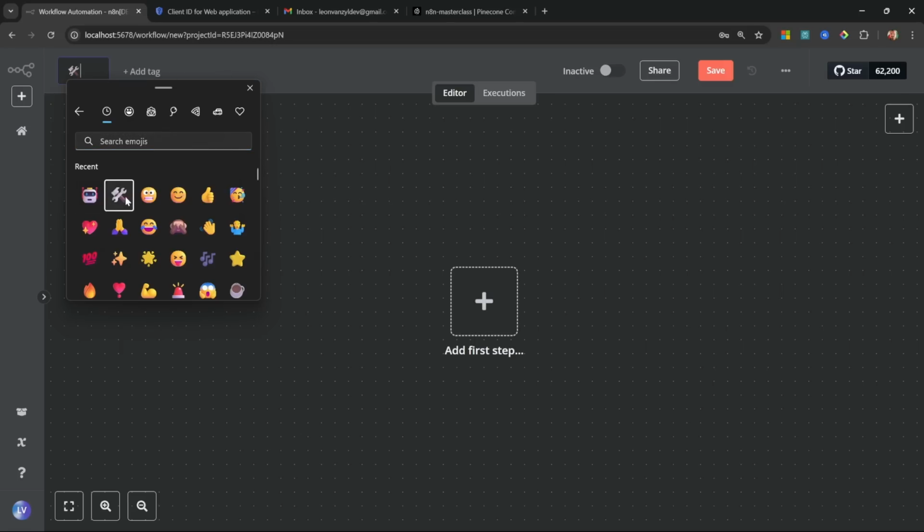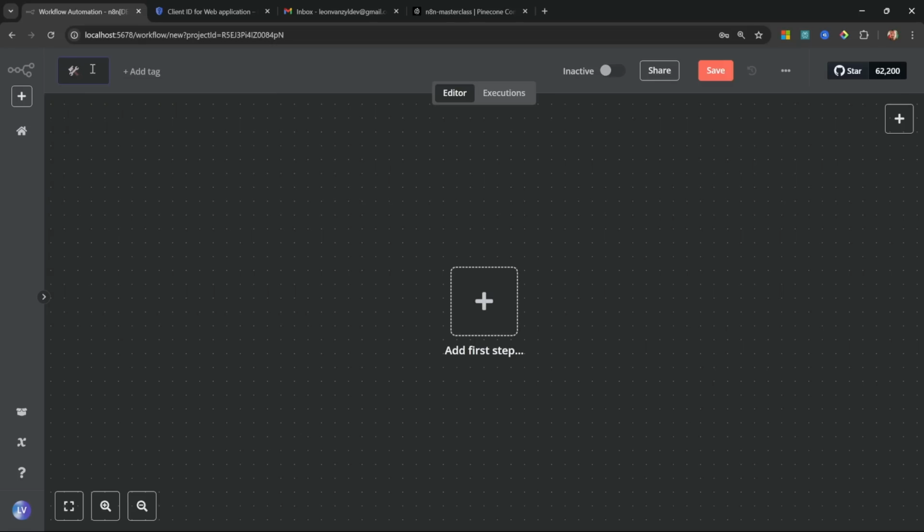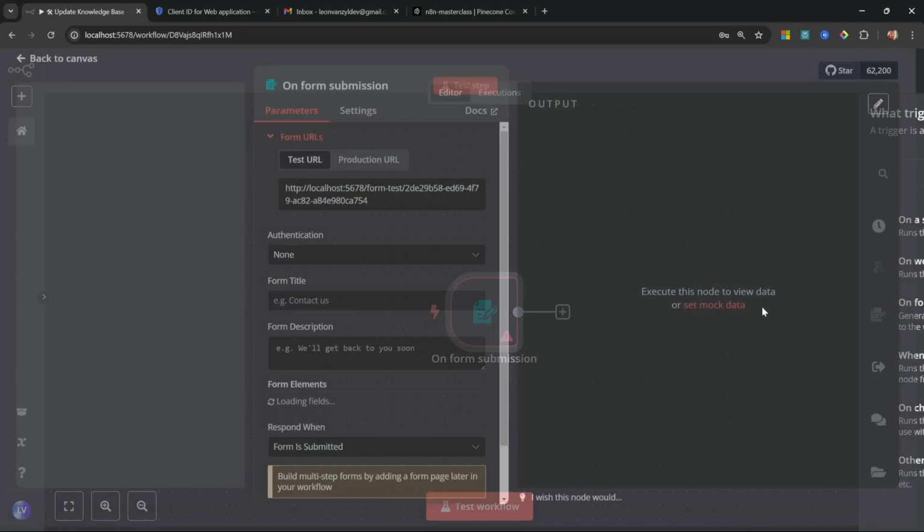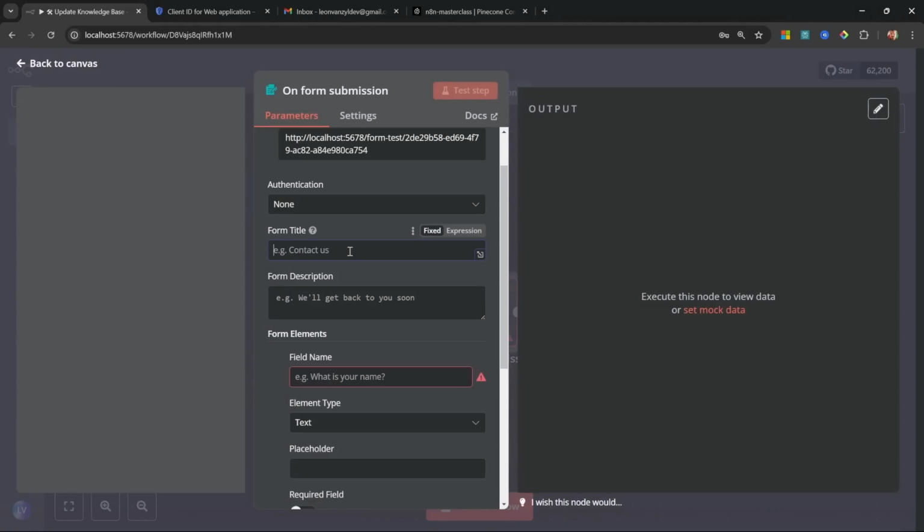So let's give it a name. I'm actually going to select this tool icon this time, and let's call it update knowledge base. For the trigger, let's assign a form submission. So we'll show a form to the user that they can use to upload documents. For the title, let's just call this upload documents.